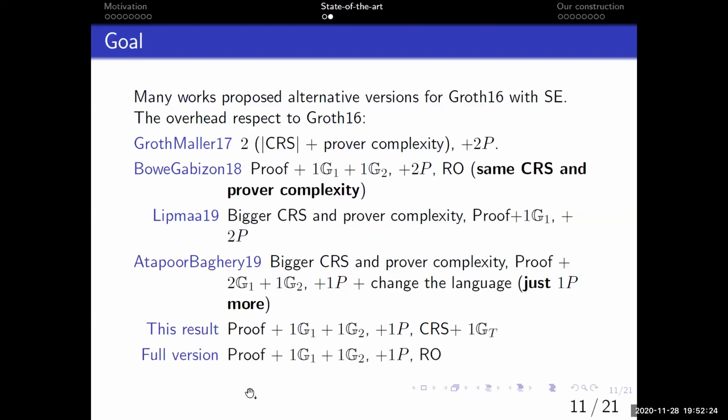We also want to note that we have another construction that is in between Bowen-Gavison and this result presented here, where we have the random oracle, we increase the proof in 2 elements, and the verification in 1 pairing.